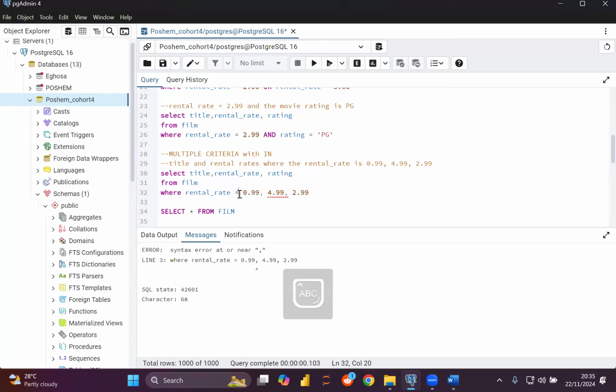We'll change the rental rate to something we call the IN. So where rental rate IN, and we're not done yet. Anytime you're using the IN, make sure to put the multiple things you want to see, or the multiple things you want to filter your columns by, within a bracket. So I want to see, for example, where rental rate is all of these things: 4.99, 0.99, and 2.99.